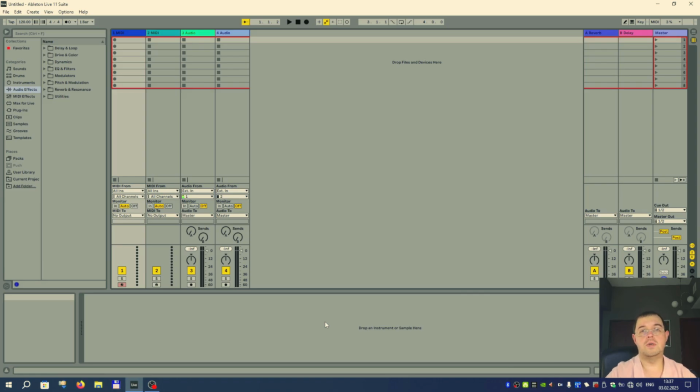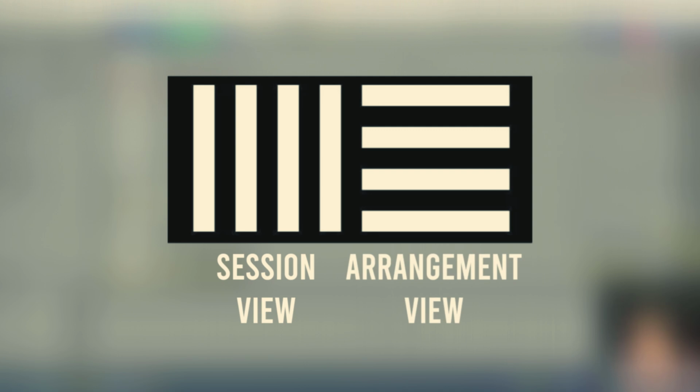So last time I told you that Ableton Live has two views. And actually, if you've seen Ableton Live logo, then you know it has two sets of bars. One of them is horizontal and another one is vertical. And if you have a question like why was it like that, here's the answer. These sets of bars are nothing else but a representation of Ableton Live's views. One of them is called Session View and the other one is called Arrangement View.